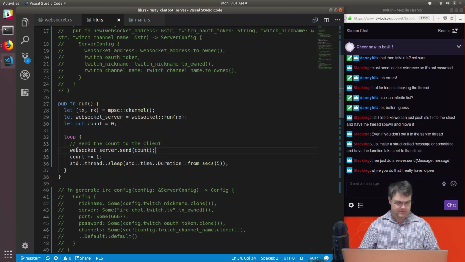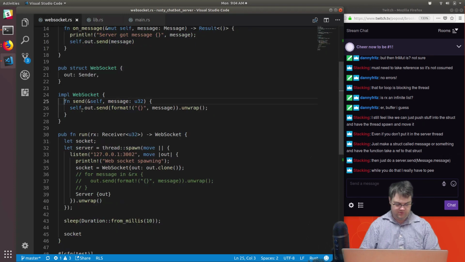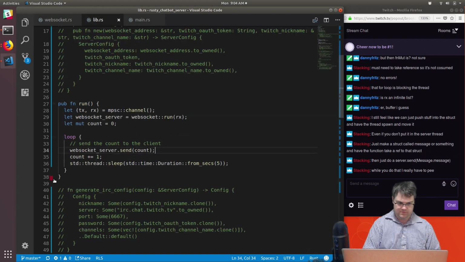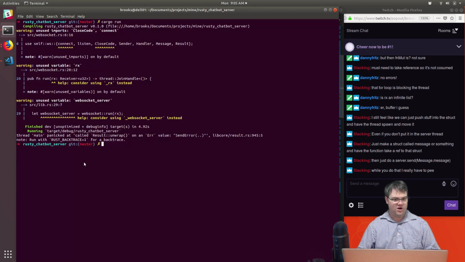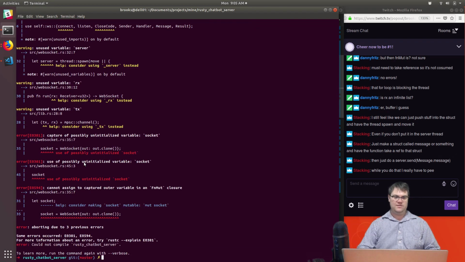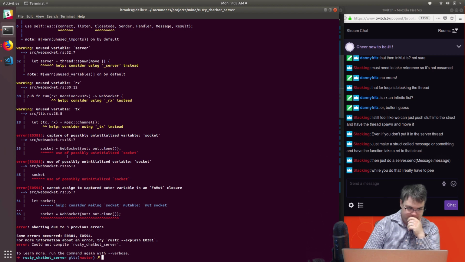Will that work? No. Method send is private. Okay, so send. No error shown in RLS. Run. Of course not. Capture of possibly uninitialized variable socket. Use of possibly uninitialized socket. The out.clone. Okay. Use of possibly uninitialized socket there.